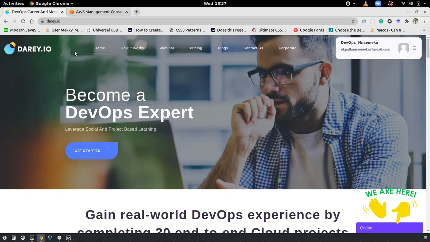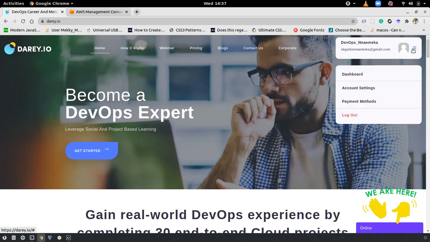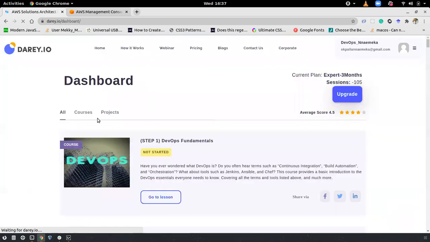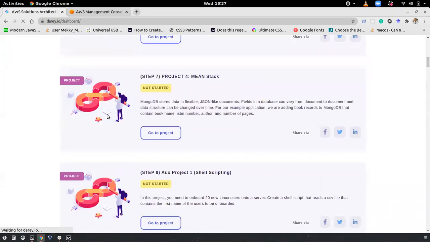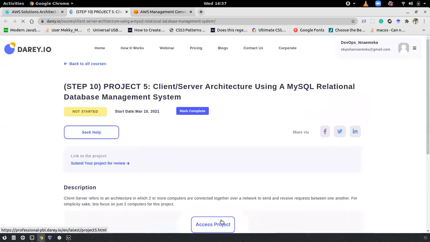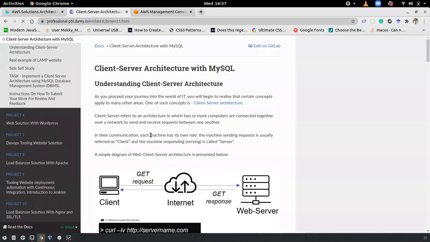So I'm already logged in on the diary.io learning platform. Quickly head over to the dashboard, the hamburger icon, and select dashboard. So click on projects. This is project 5. So go to projects, what is selected, and click on access projects. So this is the documentation for the client-server architecture with MySQL.